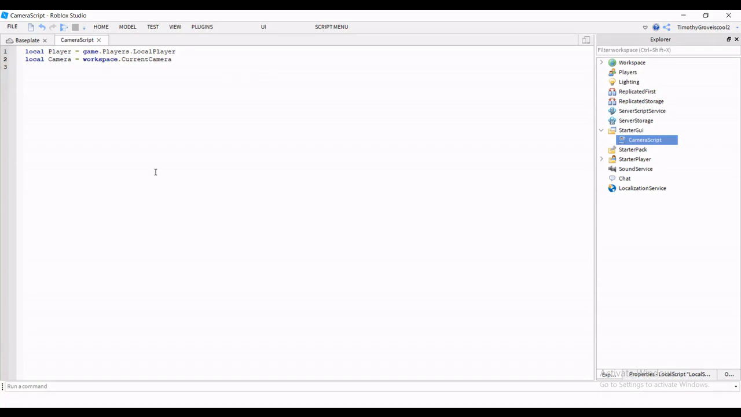Now, for scripting the camera on your own, you have to set the camera to its scriptable camera type. So you put camera.CameraType equals Enum.CameraType.Scriptable. All that does is make it so that you can script the camera and nothing else happens. By itself, the camera is always on its custom type. Scriptable lets you script it, and it basically stops the core scripts from doing anything to the camera, so you can actually script it.